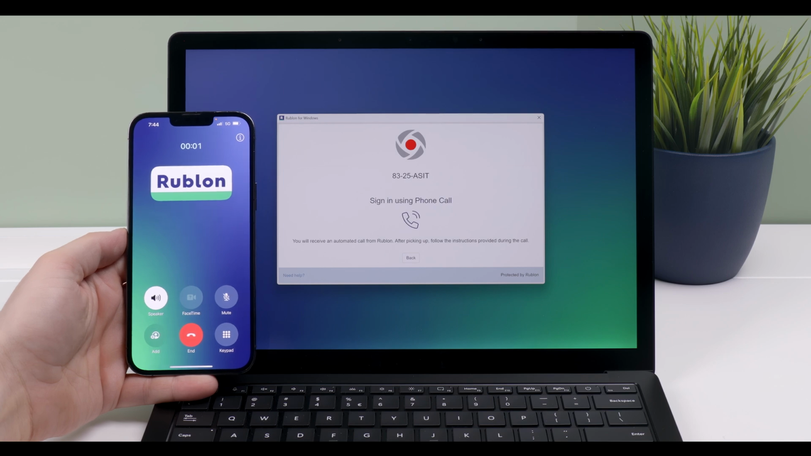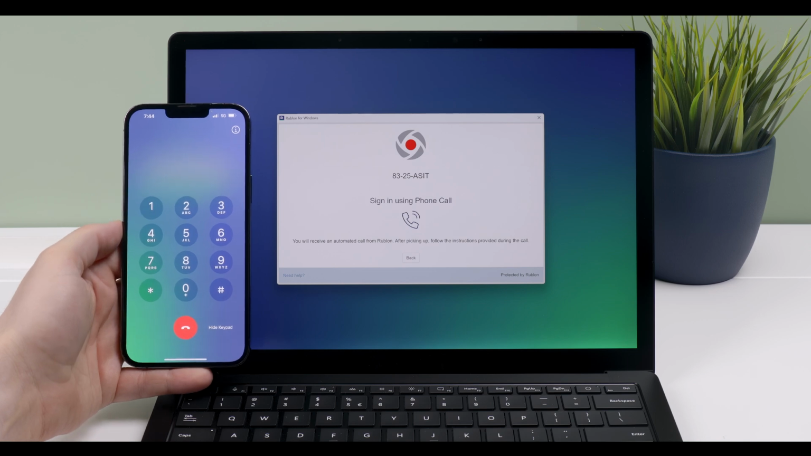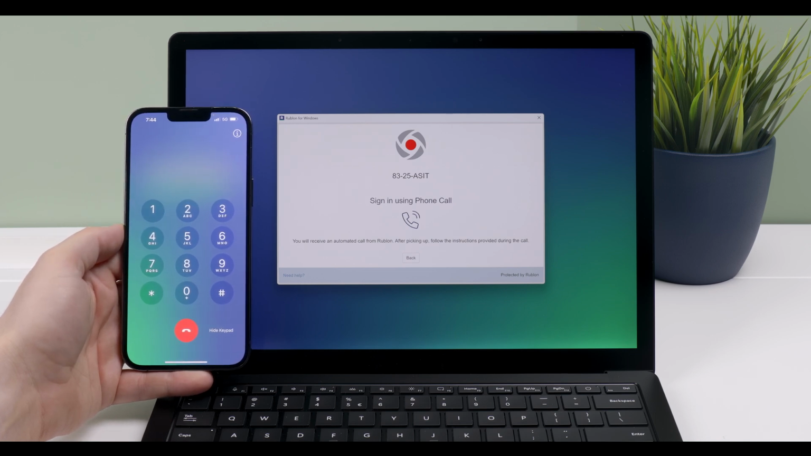This is an automated call from Rublon. To complete your sign in, press any number on your keypad. If you did not initiate this operation, please hang up.